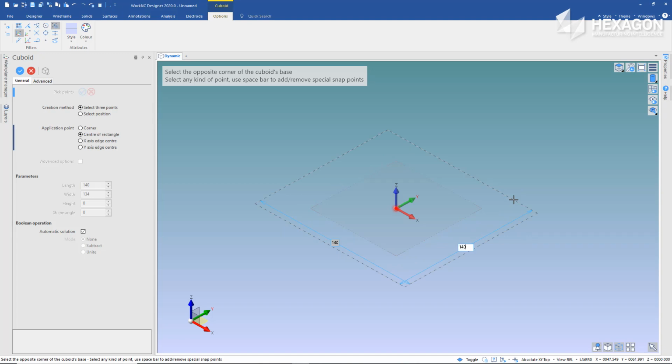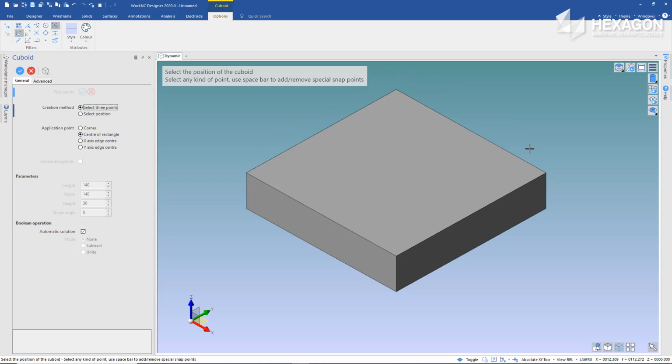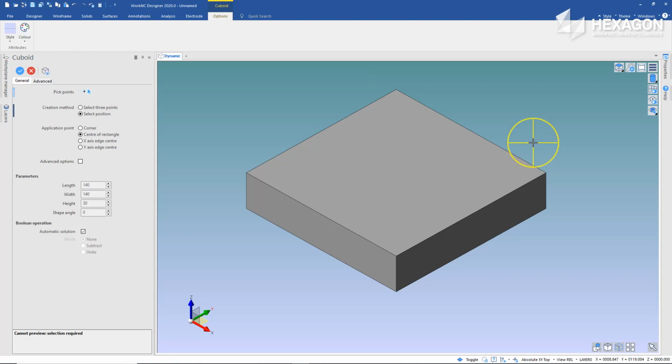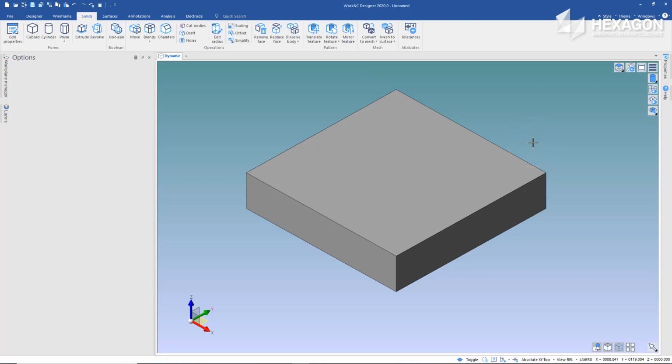A 140 by 140 rectangle will be drawn, and now you can enter in the height of the cube. Type in 30 and hit Enter. You now have a cube that will be the start of our solid model. Right-click to exit the command. Please note that it may take 2 or 3 clicks to exit the command completely.